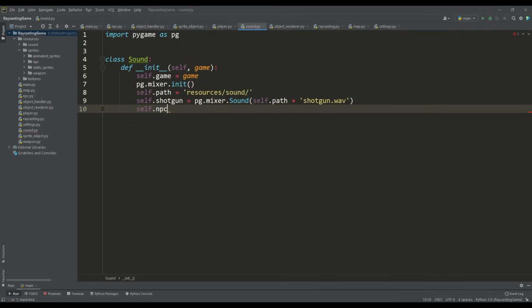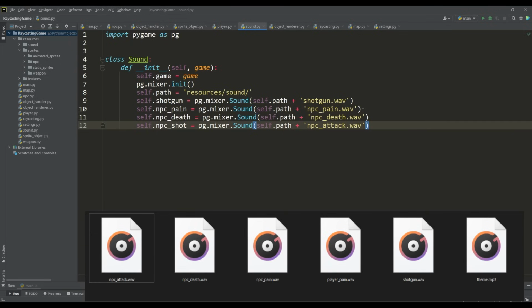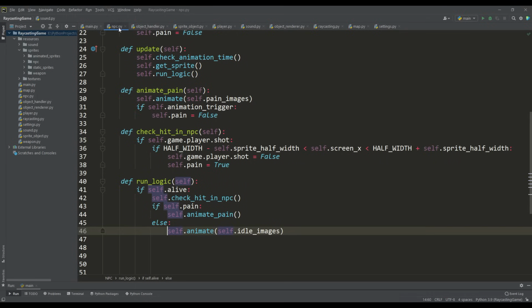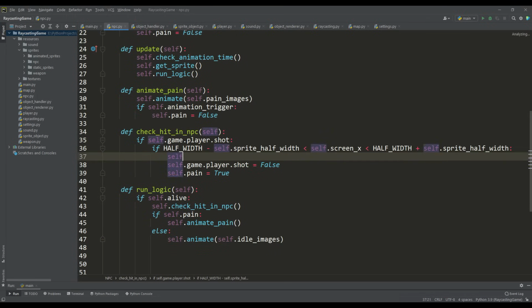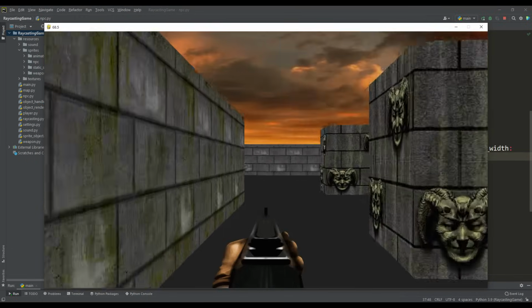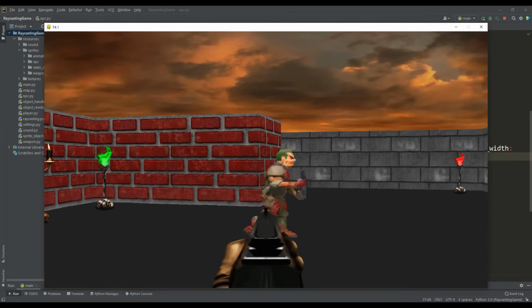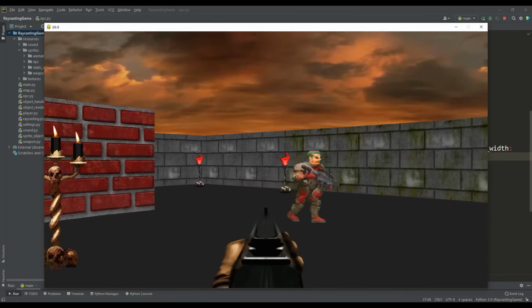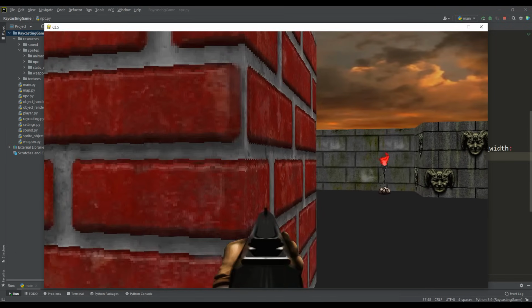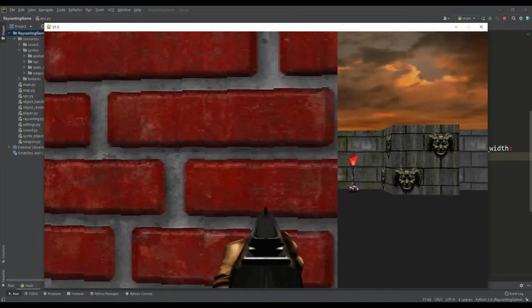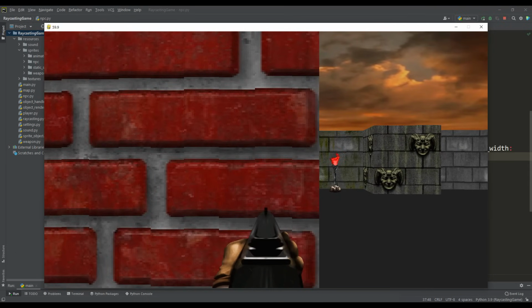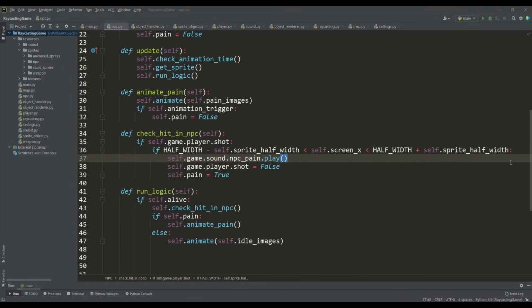And by the way, at this stage, in the sound class, let's load the rest of the sounds that will be used in the game. Then let's add the sound of pain when hitting the NPC and check the result. As you can see, we now have sound effects and the game becomes more fun. But there is a very significant drawback. Let's try to shoot through the wall. And as we understand, our walls in the game do not stop the shots.